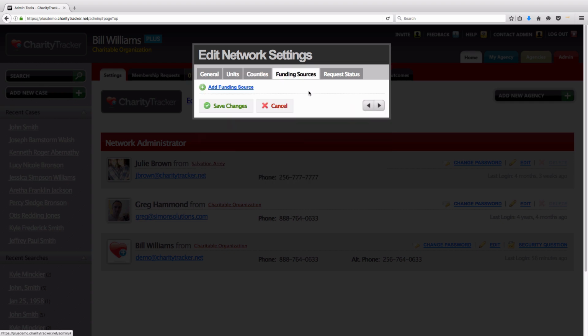Funding sources. This is an additional piece of information that can be collected on an assistance record. If you choose to include funding sources here, this allows you to specify not only what type of assistance was provided, but where that funding came from for the assistance. Funding sources are managed network-wide here under Edit Network Settings.